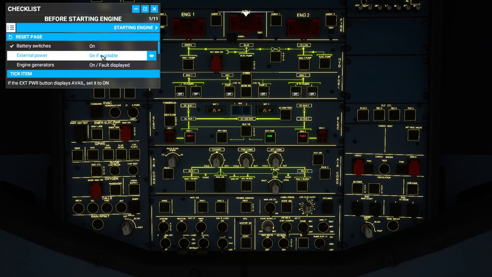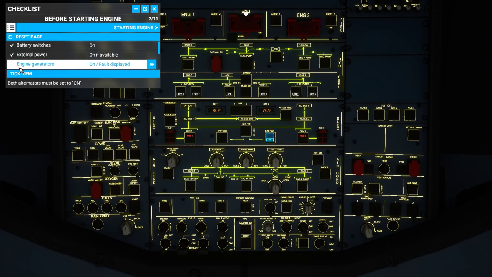External power, on if available. Again, the eye button if you don't know where it's located. And as you can see, it's switched off, so we need to turn that on. Tick to indicate that it's done. Engine generators, this one's already turned on, so we can just tick that. And I believe engine bleed air switches are also on, but we're going to make sure. Yeah, they're already on, so we can just tick that.